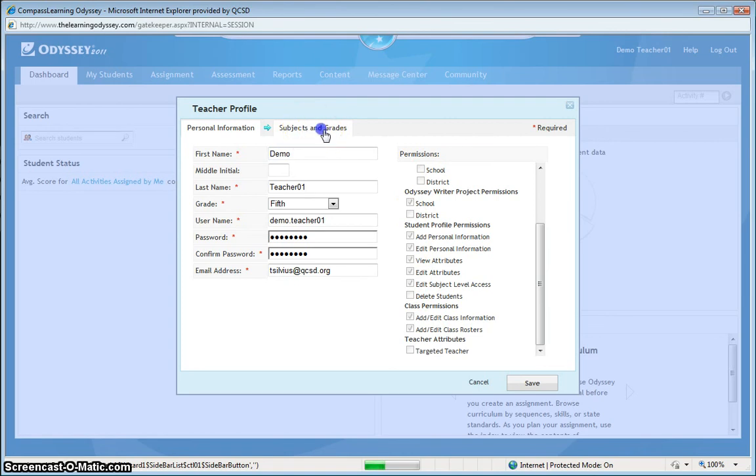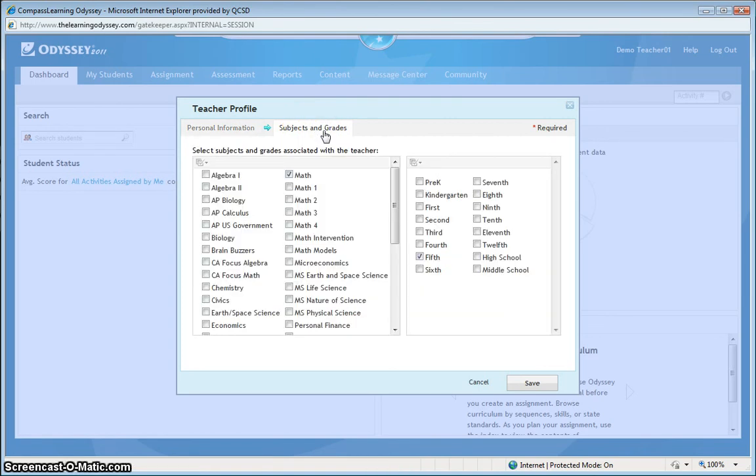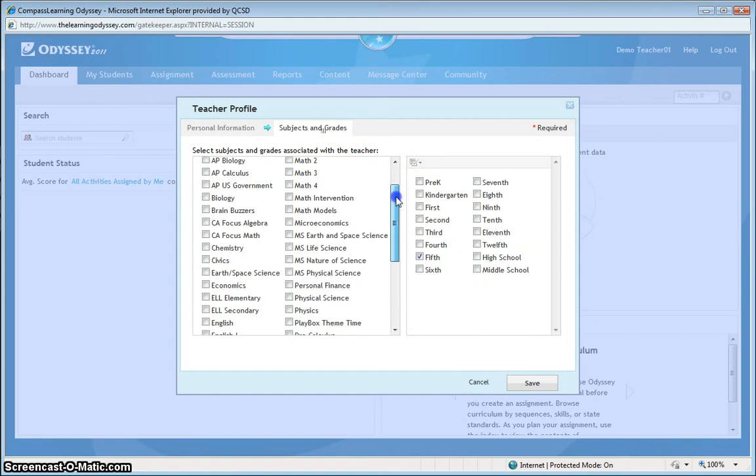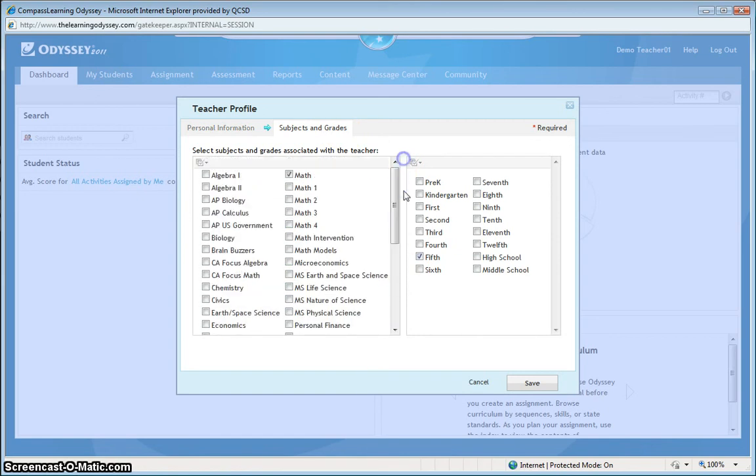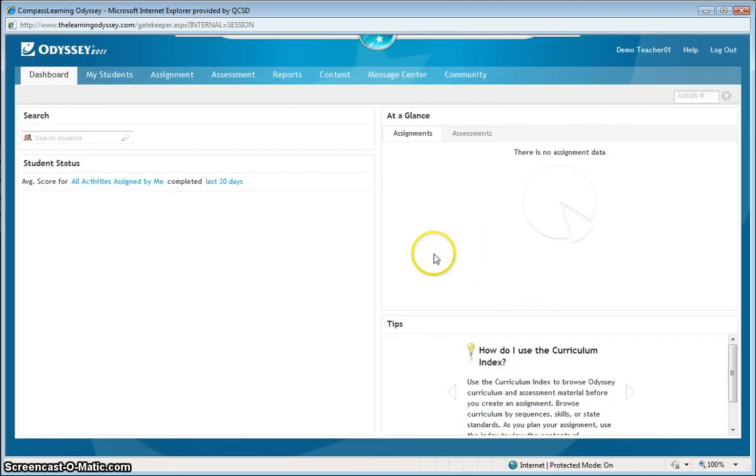Using the Subjects and Grades tab, you can see there are additional ways to identify the different courses that you teach to, if you wish. Again, none of these areas are required on this screen. When you're done checking your teacher profile, hit the Save button, and your profile updating is complete.